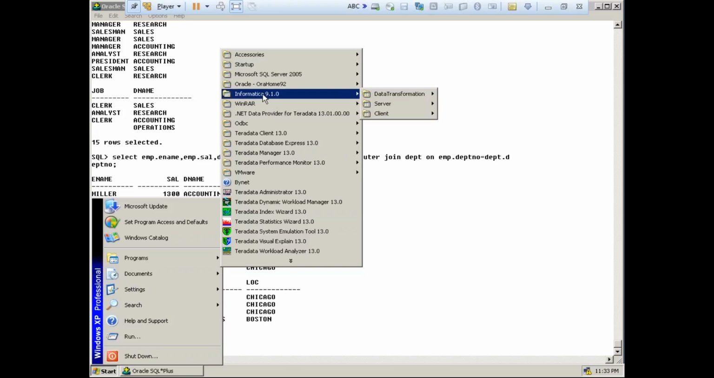Here you can see three different kinds of things, right? One is client, another one is server, another one is data transformation. We need not bother about the server and data transformation because these are different things which we don't bother about as a developer. What we are going to see as an ETL developer over here is the client.